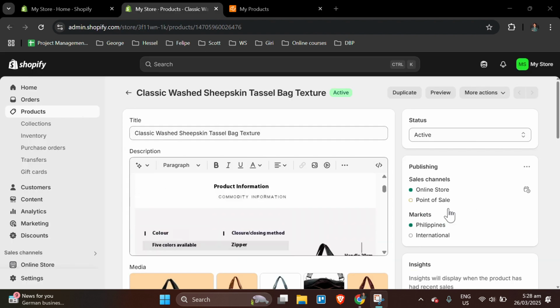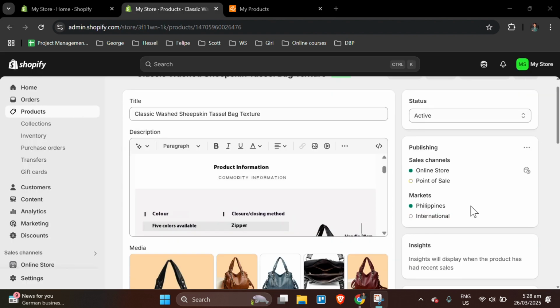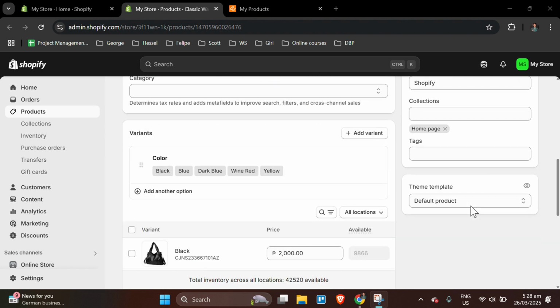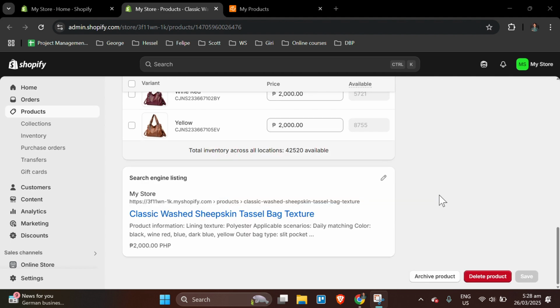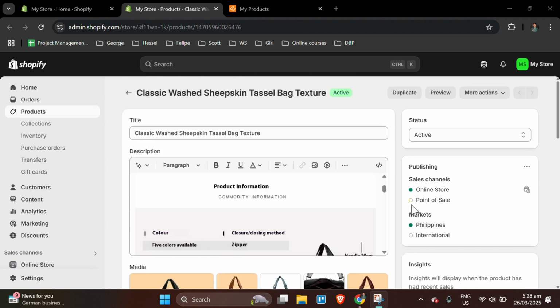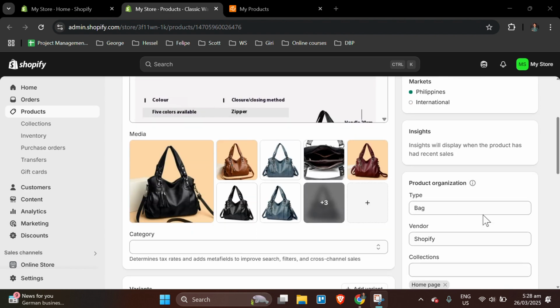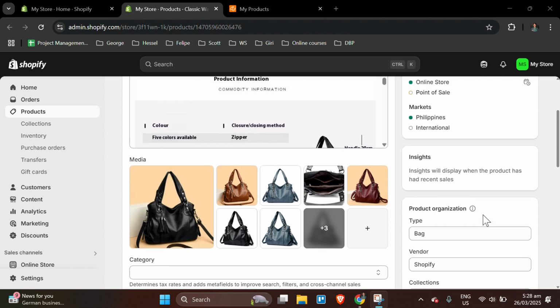Now on my Shopify store in the product section, you can now see we actually have the bag from 1688 imported onto the Shopify store along with the pricing I set, and the cover image, and whatever other images. So that is all you need to do to dropship from 1688 to Shopify.